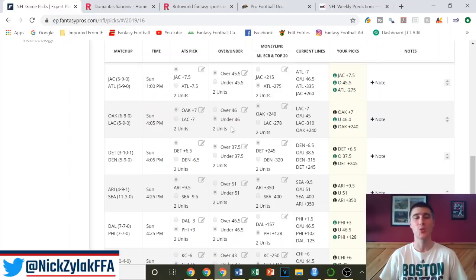This one's pretty meh too. I took 7.5 because that's a really good line. Like Atlanta can still win by 7. They can still win by a touchdown, and you still cover at that point. Plus, Jacksonville is pretty bad on defense. Atlanta's at home. Atlanta's expected to score probably like 30 points.